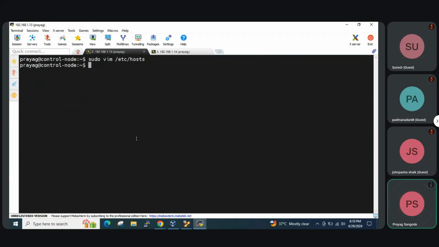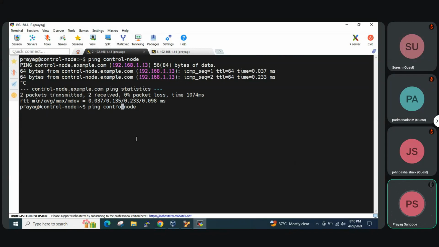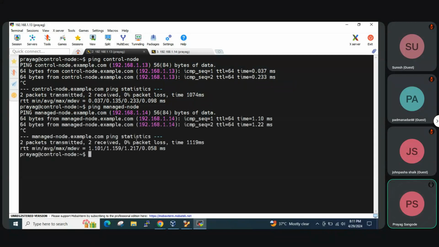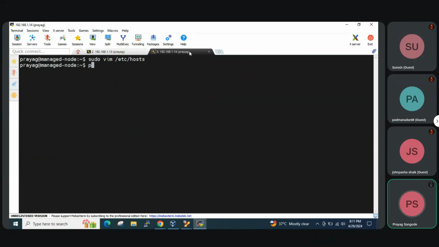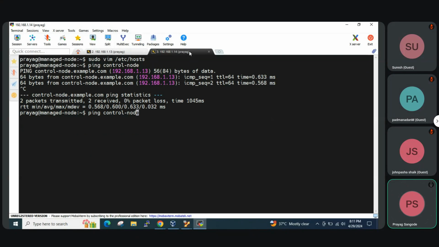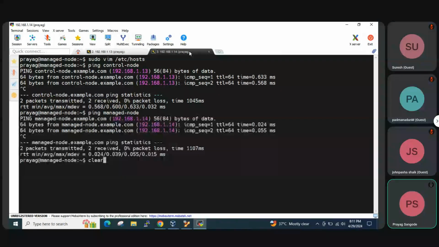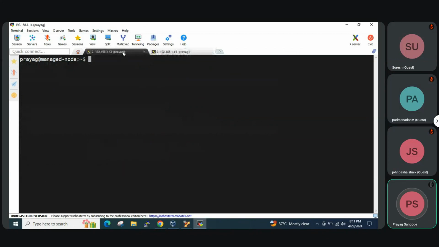Control node, manage node. Let's check it. We can ping without the IP address. The control node is pinging itself and the manage node. So it will also work here. Ping control node, manage node. Okay, so our prerequisites are met.